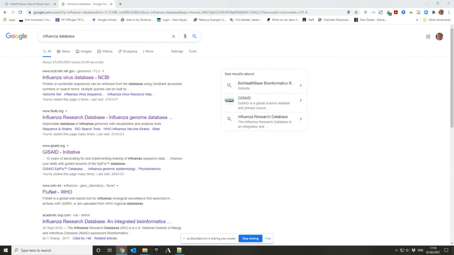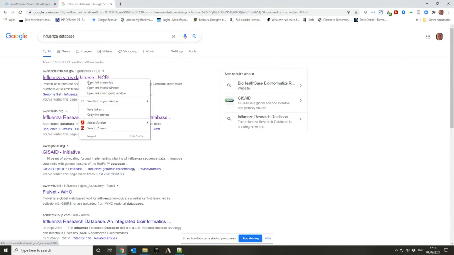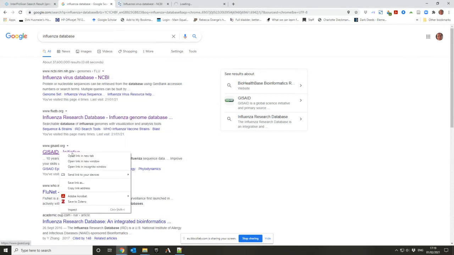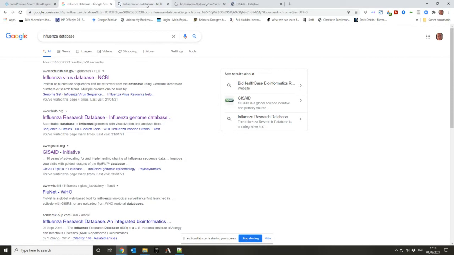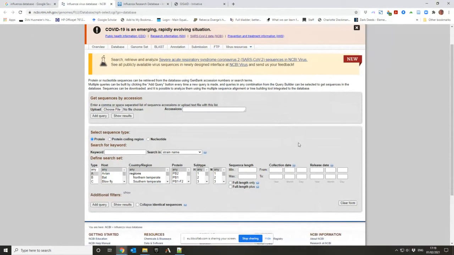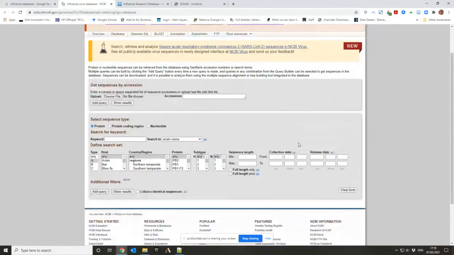Everything has got to be fairly easy to do. So there are three main databases. So let's open in new tab, open in new tab, and open in new tab. So the first one is the influenza virus resource at the NCBI. So this is the front page for searching through the databases.